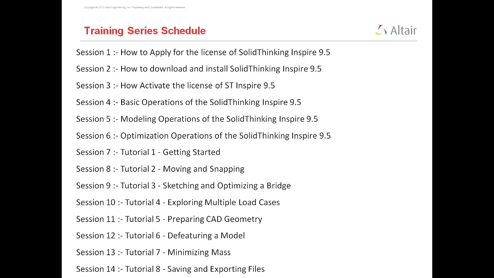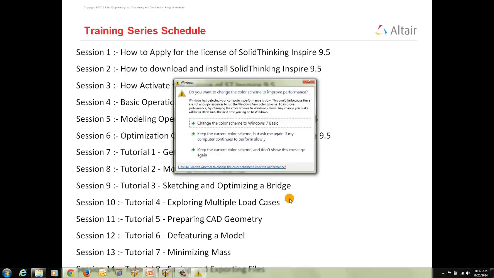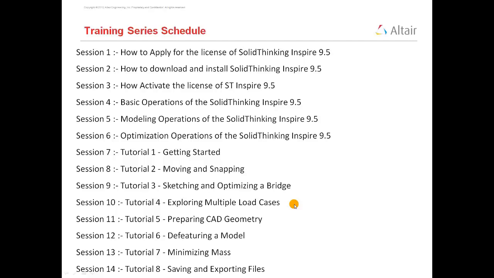Then we'll see some tutorials like getting started, moving and snapping, sketching and optimizing a bridge, then exploring multiple load cases, preparing CAD geometries, defeaturing a model, minimizing mass, saving and exporting file. So today I am going to show you how to apply for the license of SolidThinking Inspire. Today is day 1.